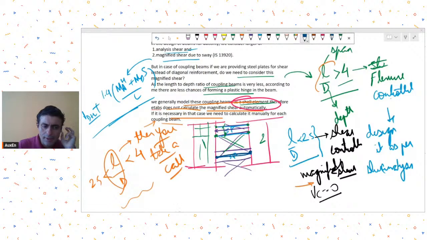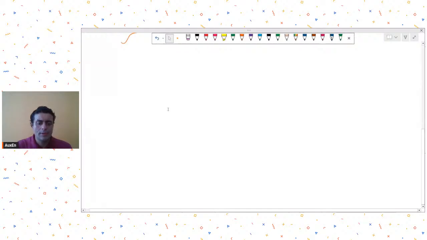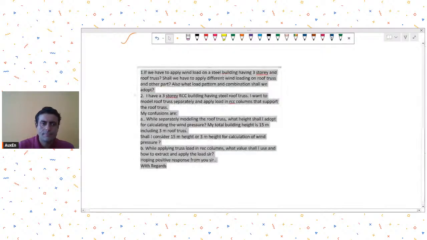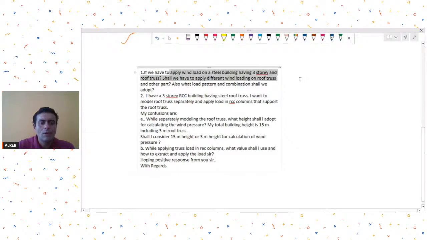Then the next query is from engineer Alek Katwal. He's from Kathmandu and he's a working professional. So what he is asking, let me just copy and put it over here. So engineer Alek from Kathmandu is asking, if we have to apply wind load on a steel building having 3 stories and roof truss.